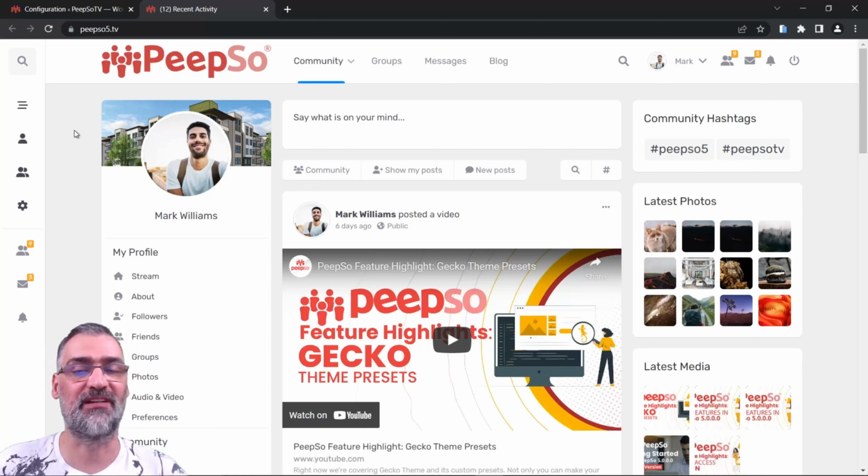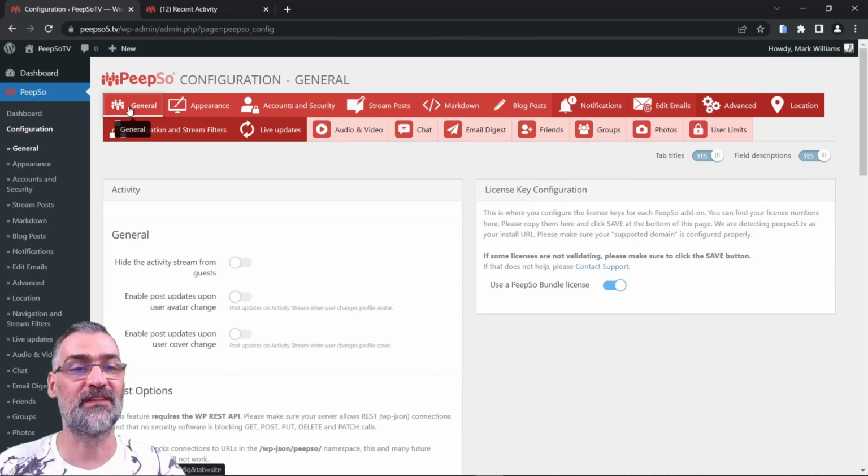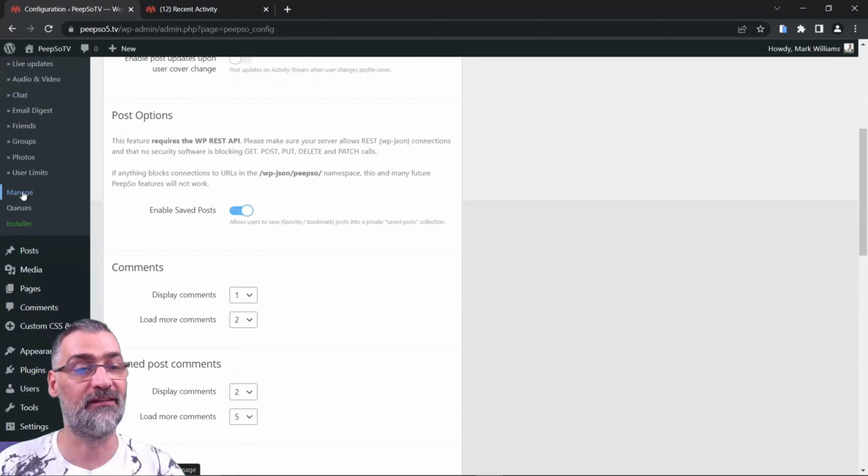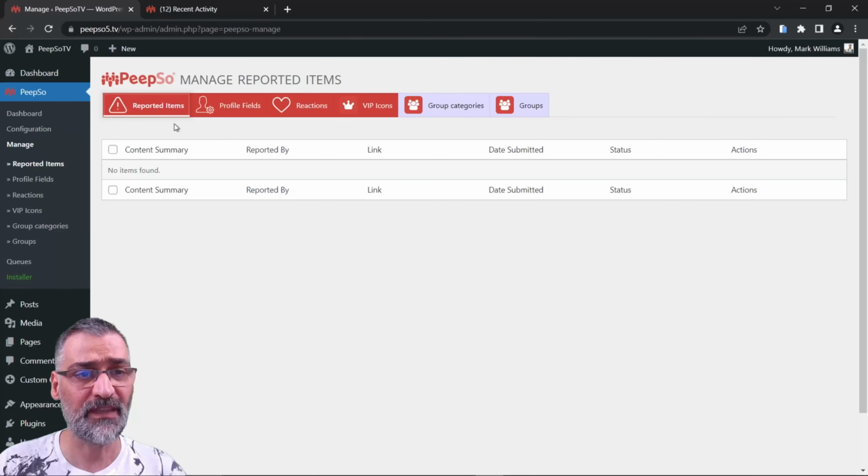In the first episode, we installed WordPress, installed PeepSo, and then installed and set up the entire Gecko theme to display something similar to what you see on your screens right now. In this episode, we're going to focus on the general appearance, accounts and security settings, as well as reporting here in the manage reported items options.